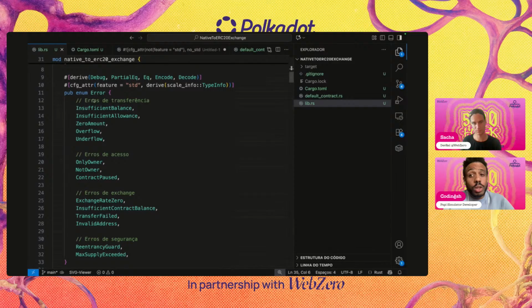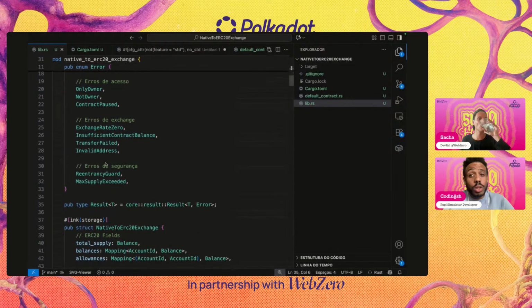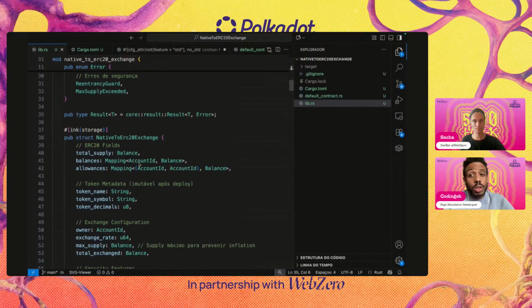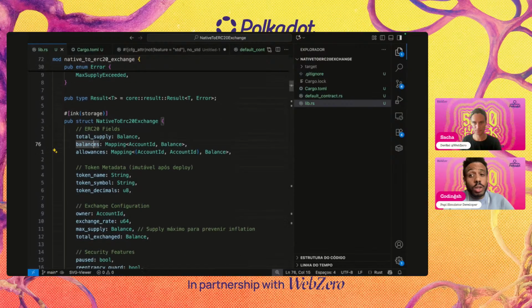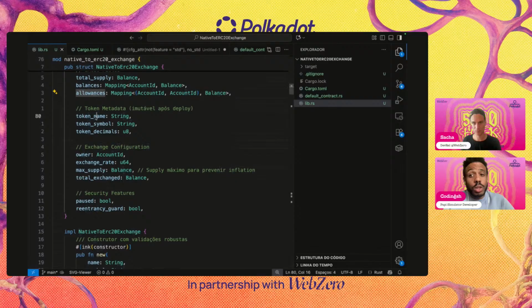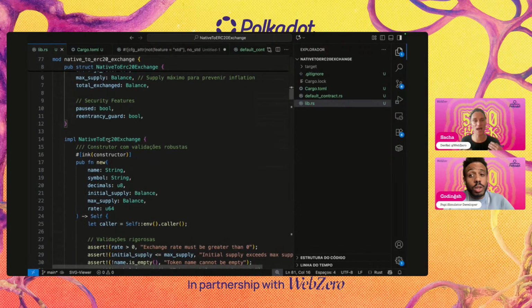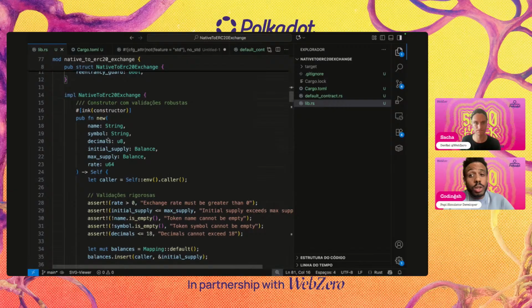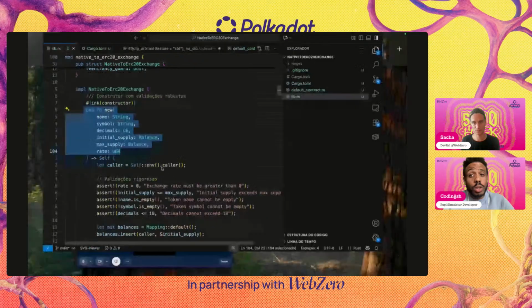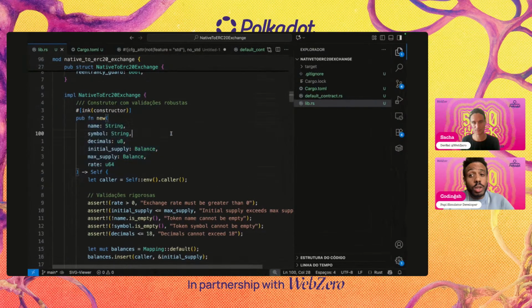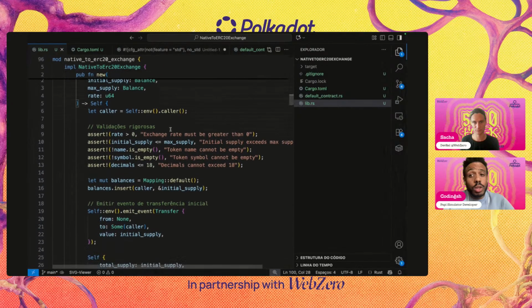Now, Solidity has something like this for errors, but ink does this first. Total supply is the same thing as for any ERC20: allowance, token name, token symbol. This is everything, analogous to normal ERC20. I create a constructor because the first time the blockchain sees my contract for compile, I need instructions, so I put this instruction in my constructor for creating my contract.